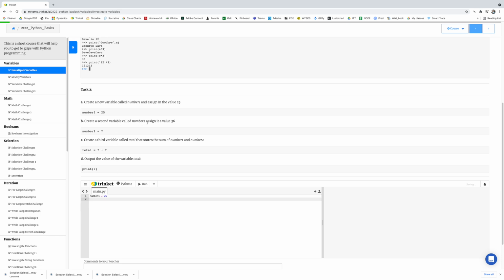Create a second variable called number2, assign it a value 36. So let's create a second variable number2 and assign it the value 36. Now looking at how we did it before, there's a question mark there. I think that must be 36, right? So 36 is going to be assigned to the variable number2.